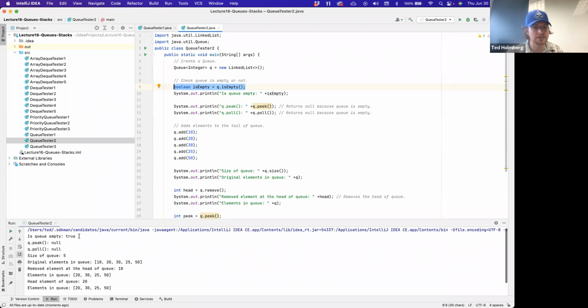And I can see, yes, it's true. My queue is empty initially. And then what I'll do is I will try to peek and pull an empty queue. So here, if I peek, I get back that null reference. If I pull, I get back that null reference. So this is the one that doesn't throw exceptions. It returns the null reference to let us know that there's nothing remaining in our queue.